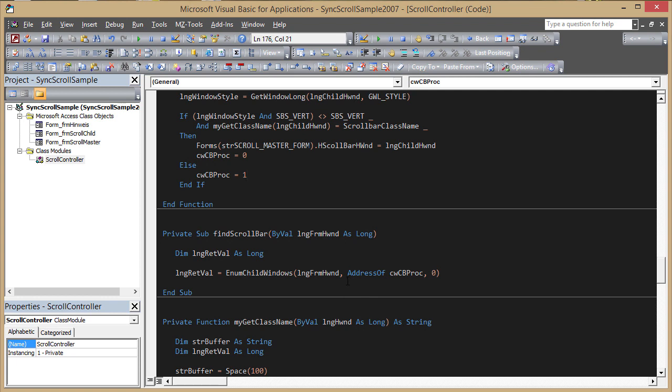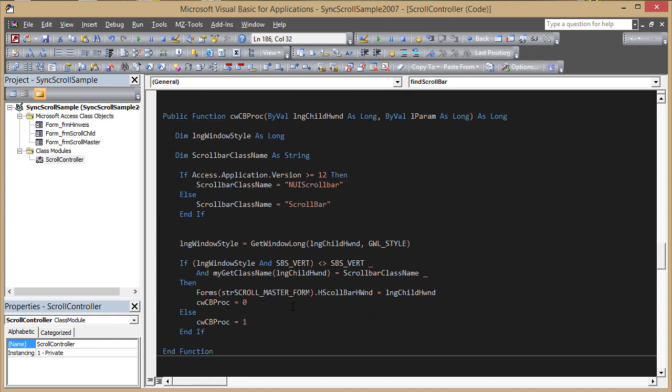Okay, I think I found a solution. This address of operator is only used in the enum child windows API function, and I use that to loop through all the windows that are children of that form window. That does include the scroll bars. This function will be called for each window that is found by the Windows API, and it passes in the window handle of that child window. And then I try to figure out, is that the scroll bar I'm looking for?